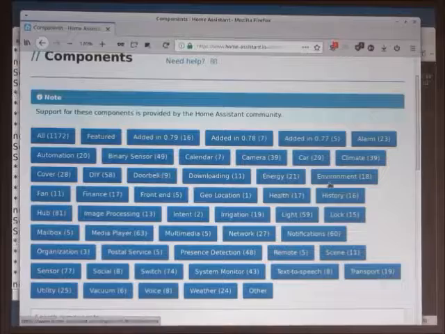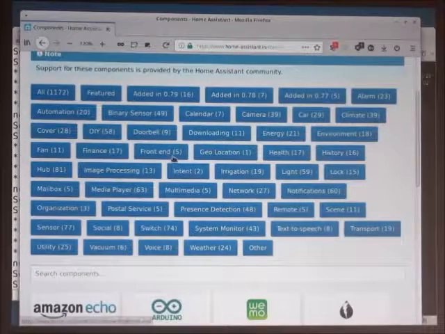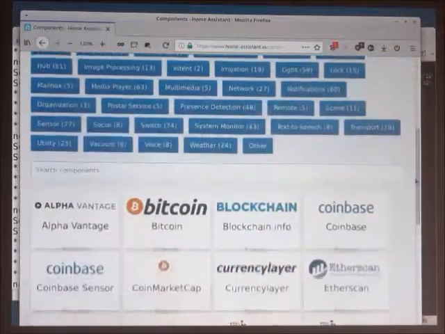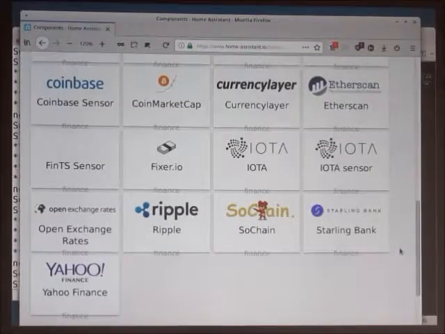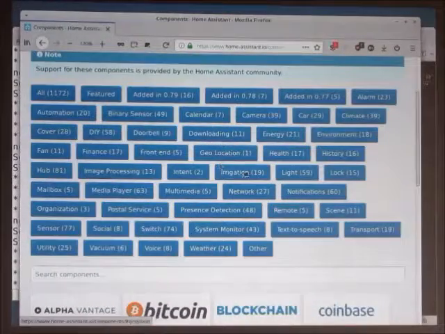So these are all the groups that are in there. So let us look at, for example, finance. So Bitcoin, blockchain, okay. Yahoo Finance. So if you want to check your portfolio, stocks and stuff, you can do that.